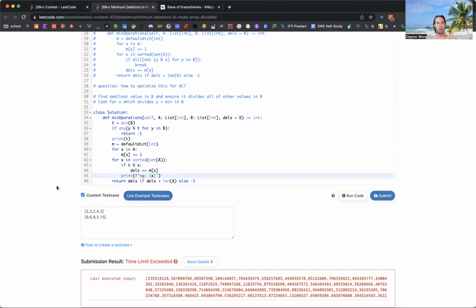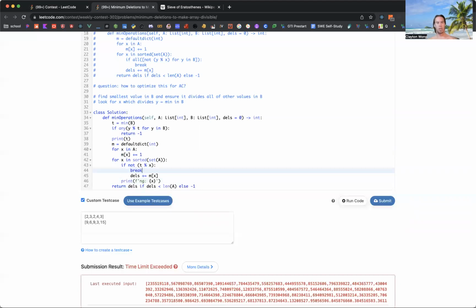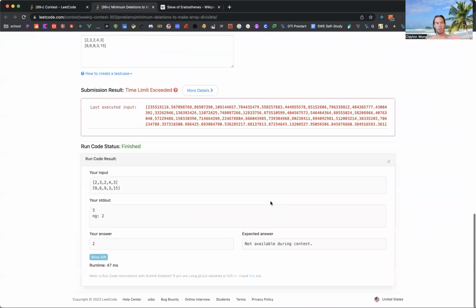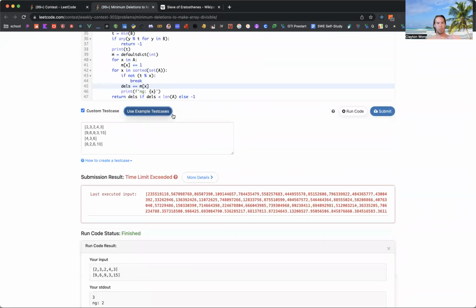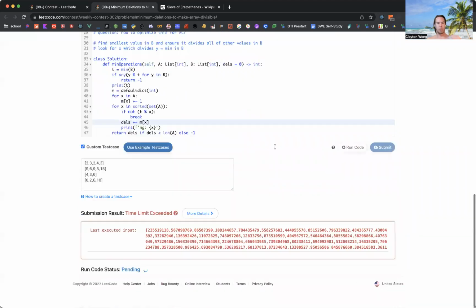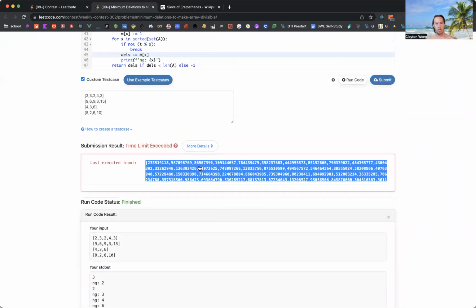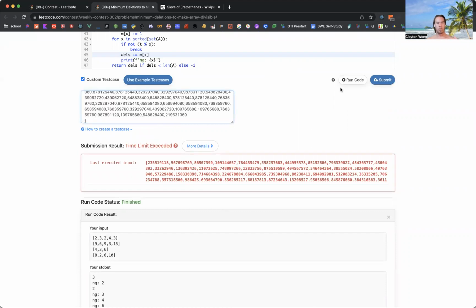Sorted A. Sorted set of A. 3 modulus 2, but 3 modulus 3 is, oh. Oh, I see, okay. If not this, then we'll break early. Yeah. Otherwise, okay, that looks good, something like that. Okay, 2 and the -1. Okay, and then this one, cool, gigantic thing.